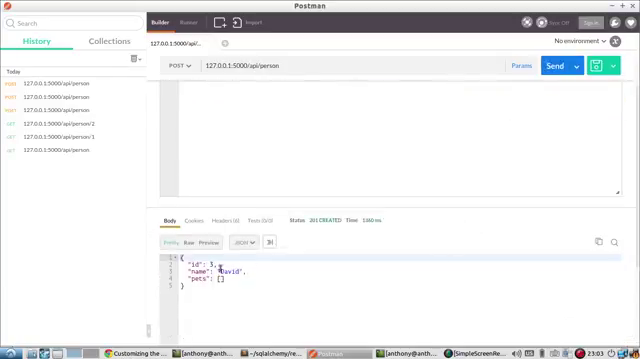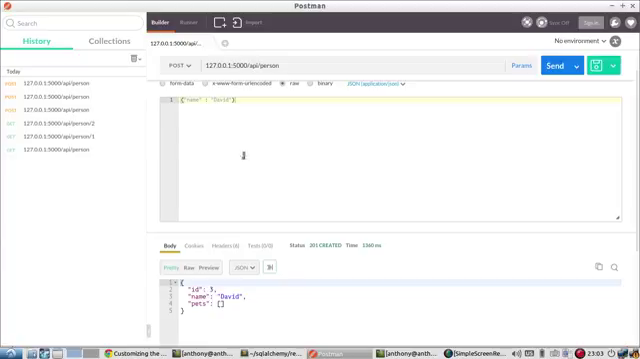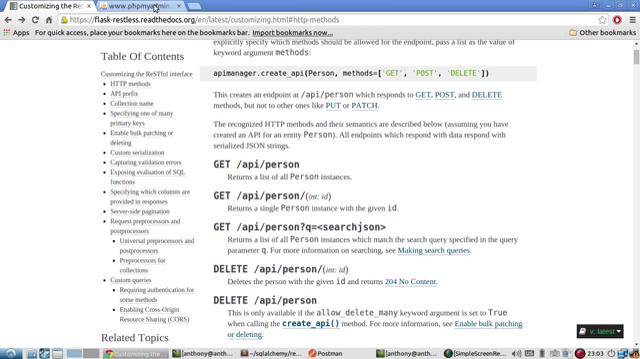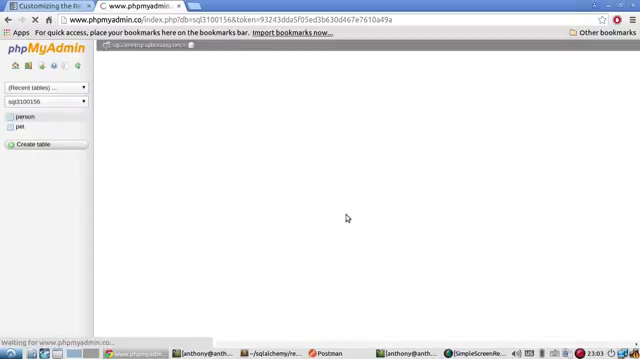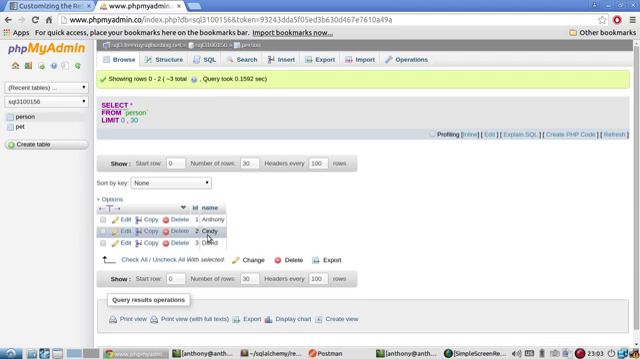So let me send it again. And now it should have added David to the table, and it returned an ID of 3 to me. So let me look inside of my database. Right now I have it up. I only have Anthony and Cindy, but if I refresh, I should now have 3 people in the database, and I do. Now I have Anthony, Cindy, and David.